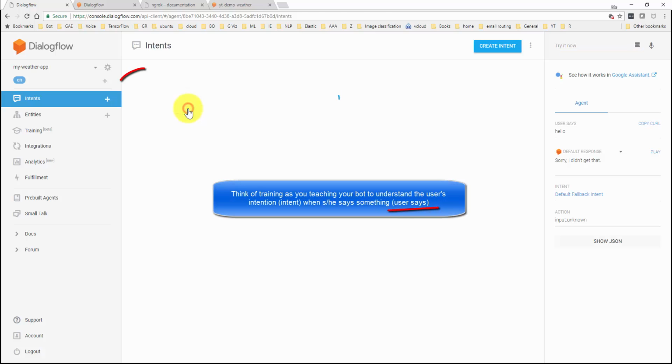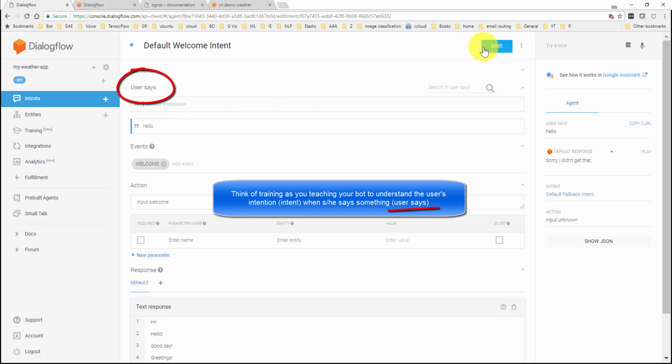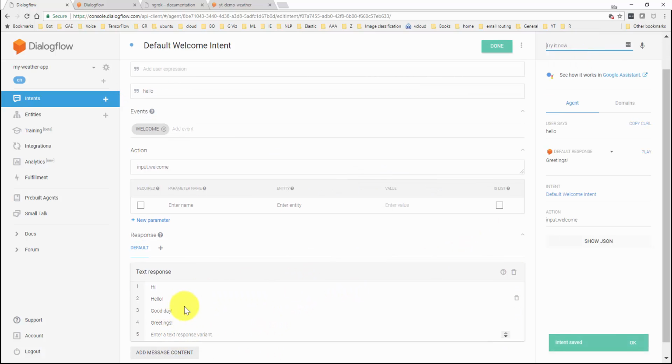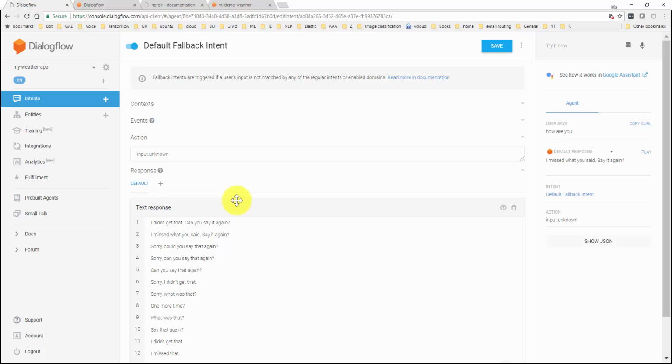So let me open this up and put in a couple of examples. Hello, save this. Now when I say hello, it's going to come back and take one of these responses from here and reply to you. When I say how are you, it won't understand and it goes back to the default intent. Let me click on that. This is the default intent. Basically, if the bot doesn't understand what you're talking of, it'll go to what is called the default intent.